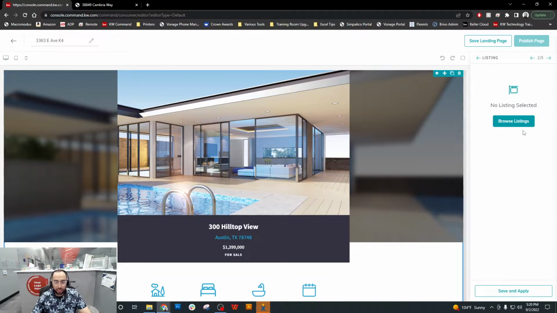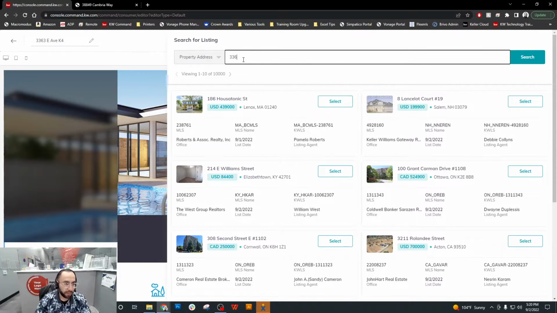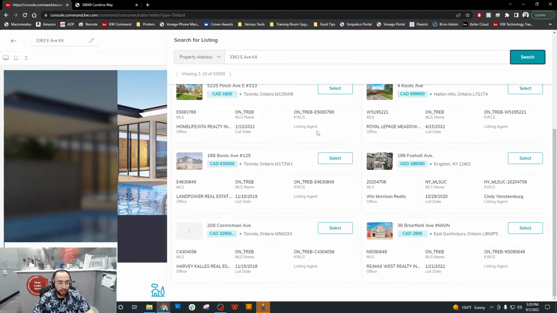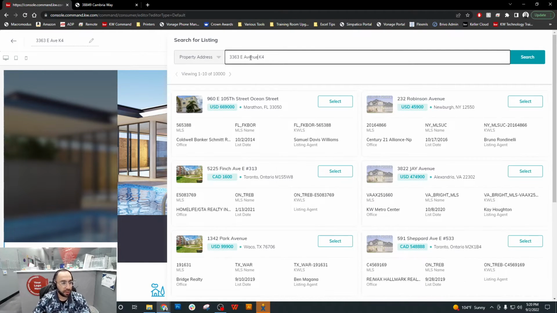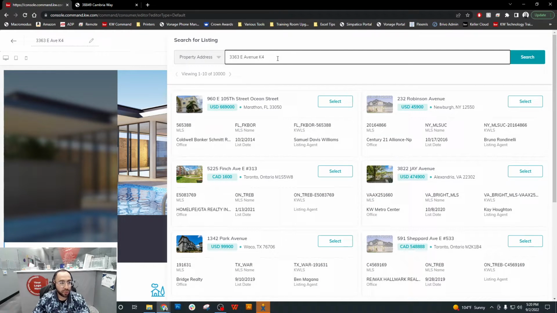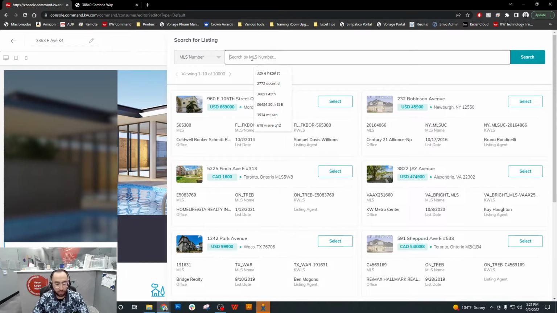So as soon as I click on that widget, I can go here to browse the listings, and then I can search based off of, again, the property address or whatever I'd like to connect here. Sometimes it does take a bit of searching in order to find the listing in question. You can either search for it based off of the address, or if that doesn't come up that way, you could also click here and search via the MLS number as well.